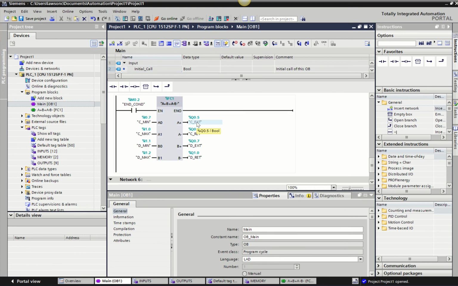Hopefully it makes a bit of sense. I know it's a bit of a long video, but hopefully you get the idea of using that just as an example with a conveyor. It's not perfect, but hopefully you get the idea of the function blocks mainly.